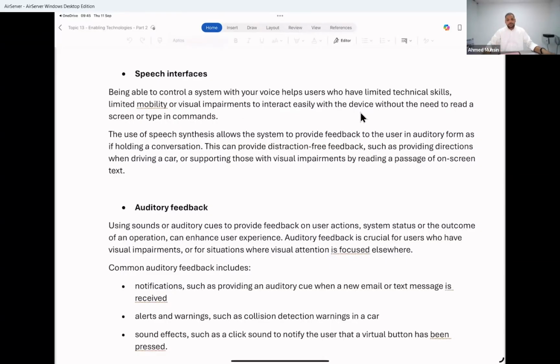Can you guys keep reading it? So those who are physically disabled, such as can't see properly or don't have fingers, can interact easily with the device without the need to read a screen or type in commands. The use of speech synthesis allows the system to provide feedback to the user also in auditory form, as if it's having a conversation with the user.